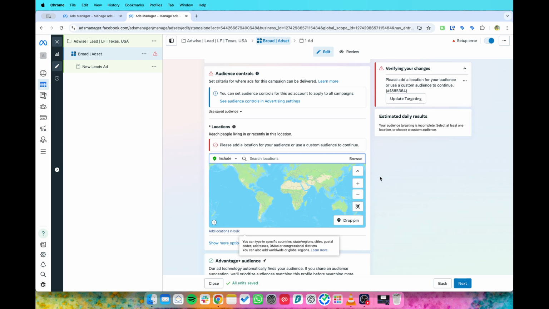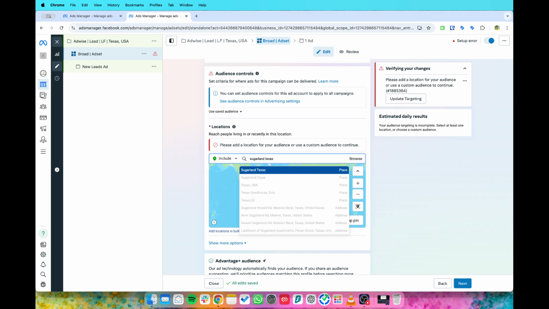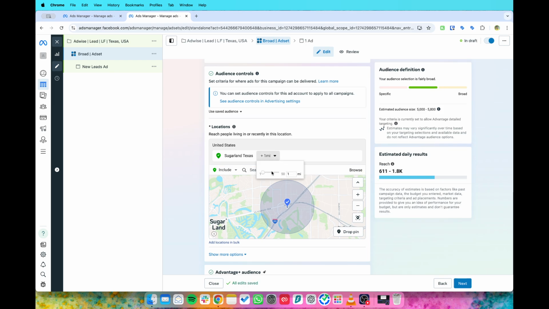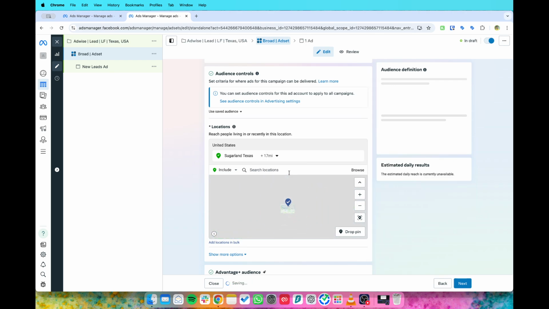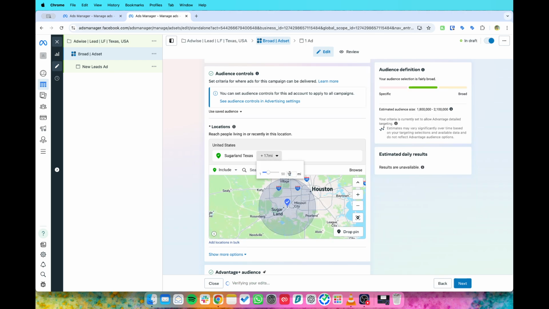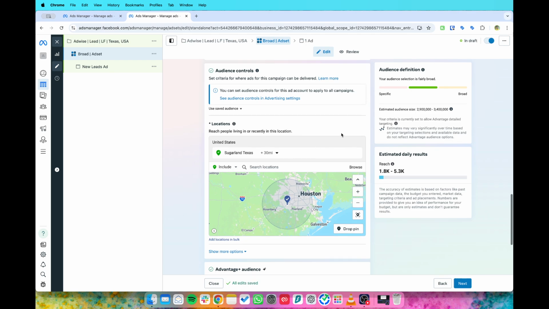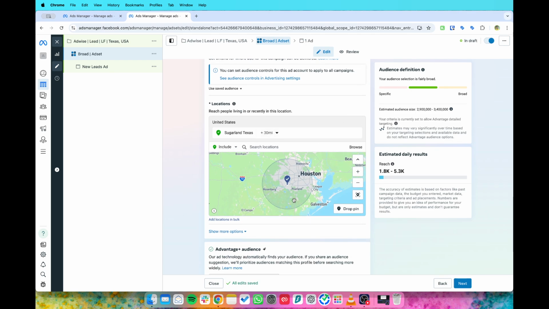Let's select a place in Texas like Sugar Land, Texas. We're going to select that and it's giving us an option of how much radius we would like to use. So you can manually drag it from here, or in this box you can just write down how many miles you want to target. So 30 miles and then press enter or return. So it's targeting the 30 miles.